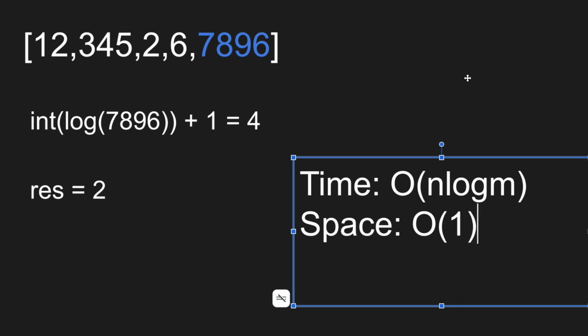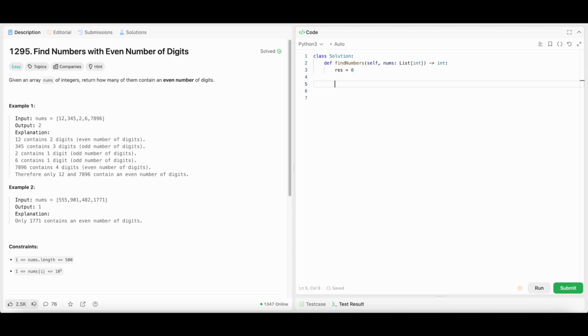So now let's get to the coding part. So first we will initialize result to 0, and now we will loop through nums. So we'll set digits to int of log base 10 of n and add 1. If we mod by 2 and it's equal to 0, which means it's even, then we increment the result by 1. And after the for loop, we can return result.